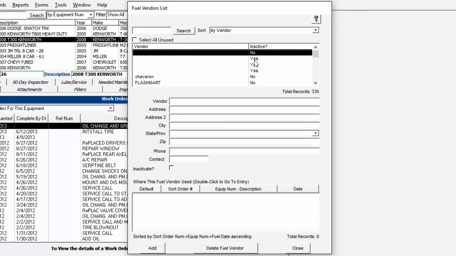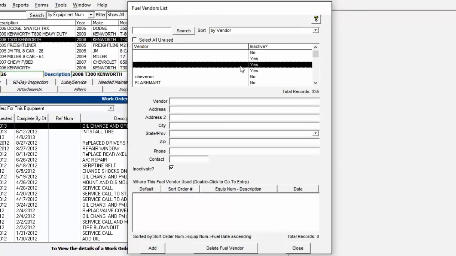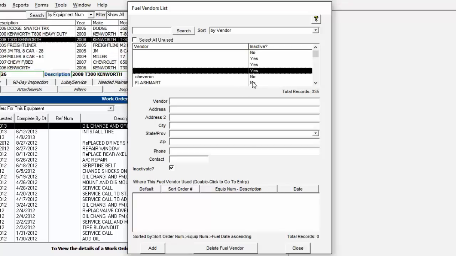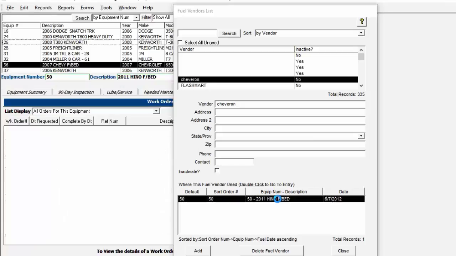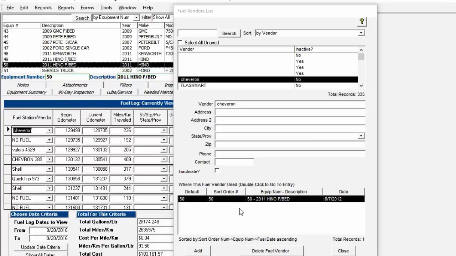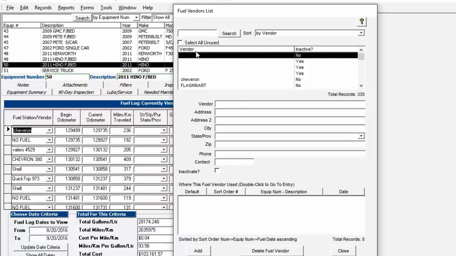So if we look at some of these, you can see some of them don't have any place where they were used down below. And if you find one where it was used, you can double click to go to that particular piece of equipment and that fuel log entry to see it, and it'll highlight it for you. You can see where it was used if you wanted to change it. So what we've done is we've added this select all unused instead of just a single deletion.